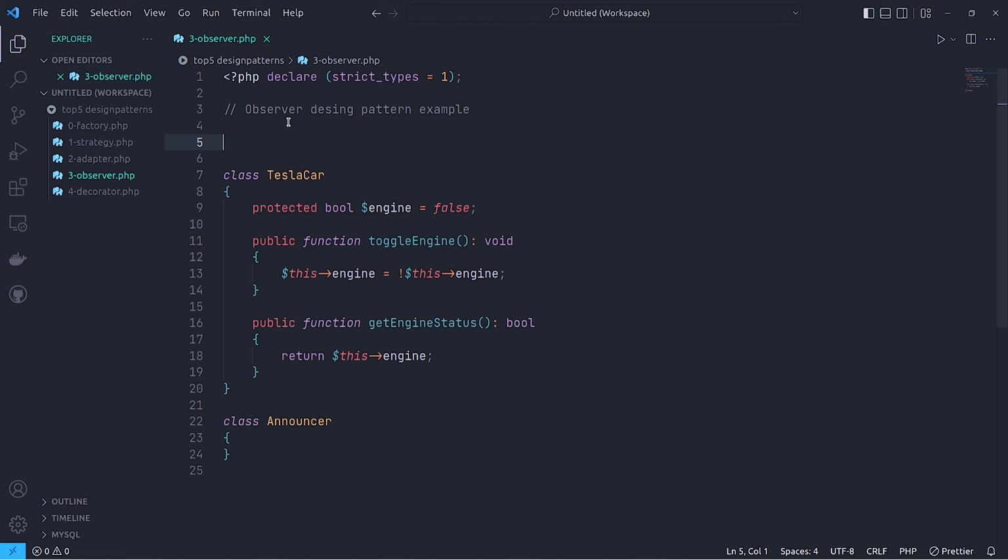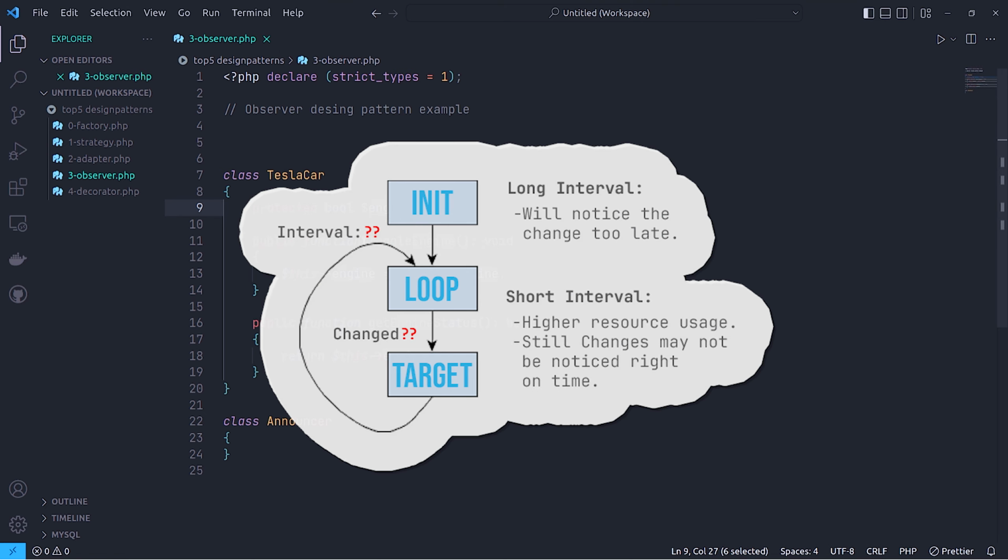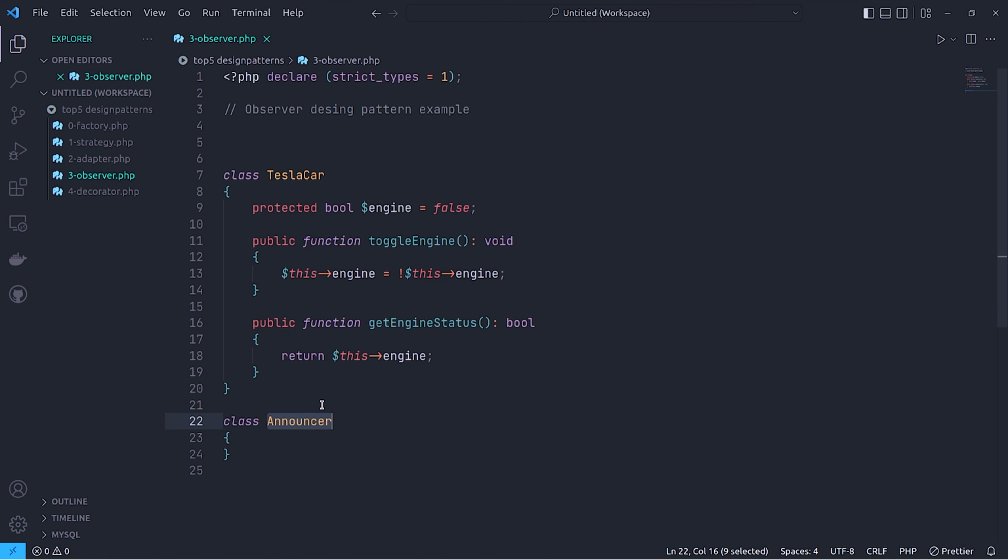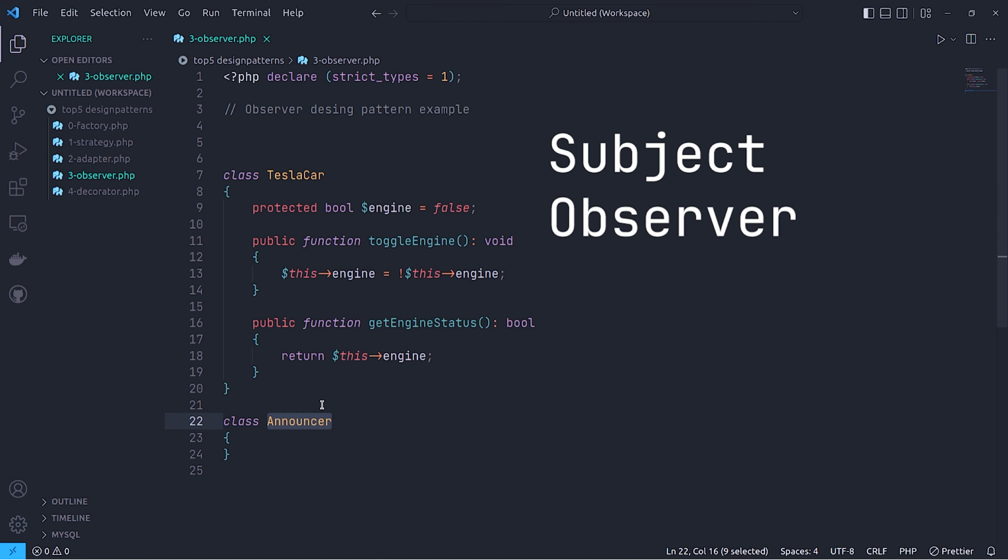For example, I have a Tesla car and I need to wash the engine in the announcer. To do that via polling, I need to check the status of the engine frequently inside the announcer, which has performance and accuracy issues. And coding would be a hard thing. Observer solves these problems. To deploy it, we need to have two interfaces, subject and observer.